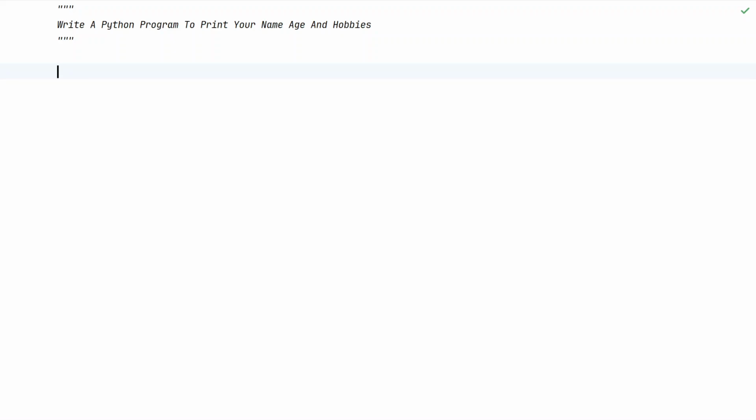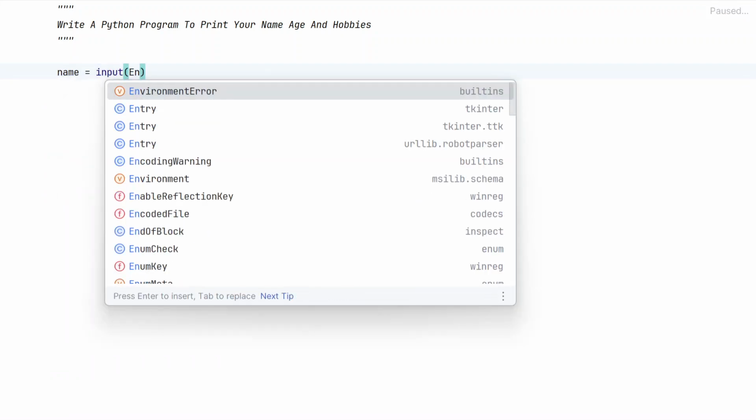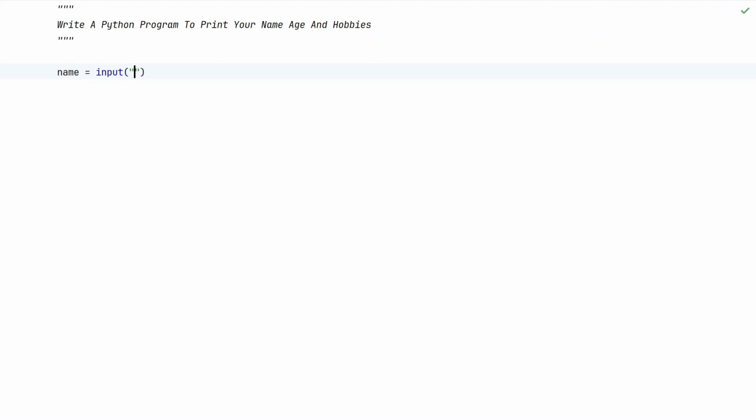First, we'll ask a user to enter these three values and then print them. Let me take a variable, name, and use the input function call to ask a user to enter your name. In the code, let's say "Enter your name". Once the user enters the name, it will be stored in this particular variable.